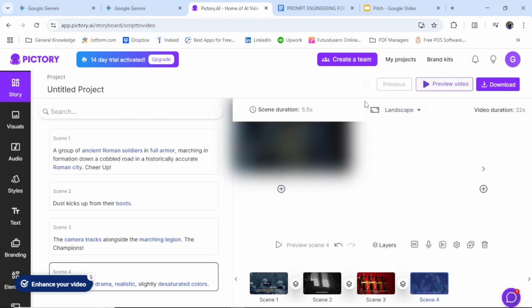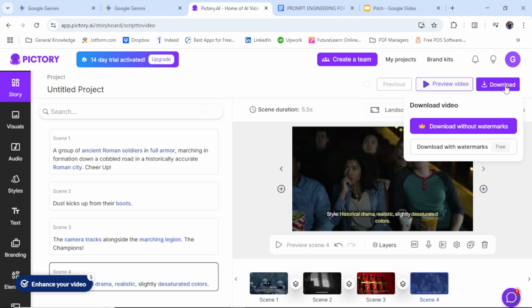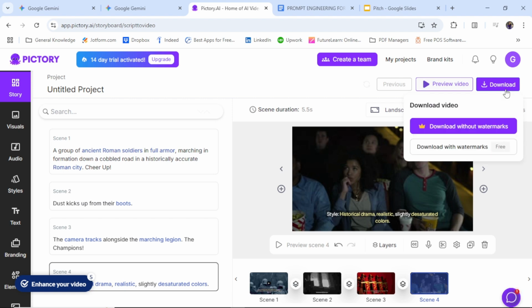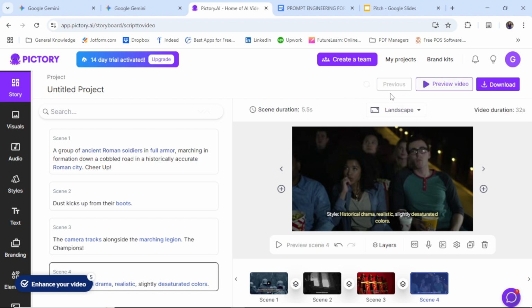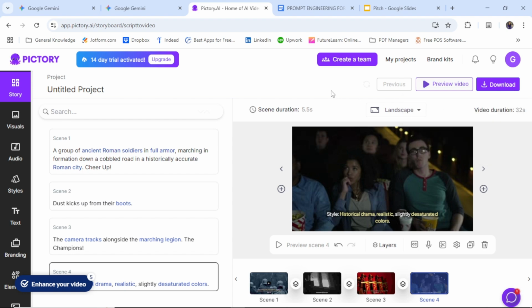So you close the preview. If you're all done this way, you go to the download button. Okay, so you can download this video for free, but that will come with the Pictory watermark. If you don't want the watermark, that will require you to subscribe to any of the plans provided. Or for a start, you can go ahead and download with the watermark. It's not really a big deal.